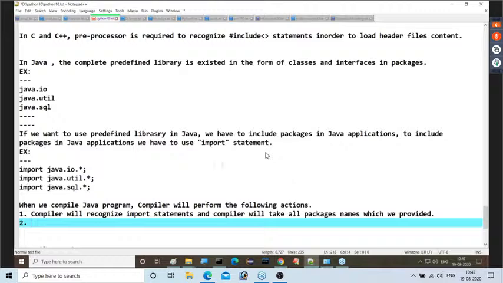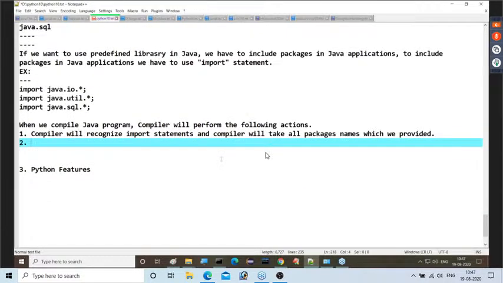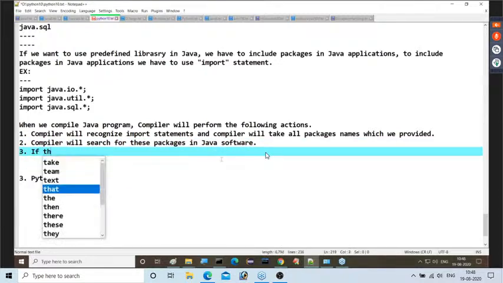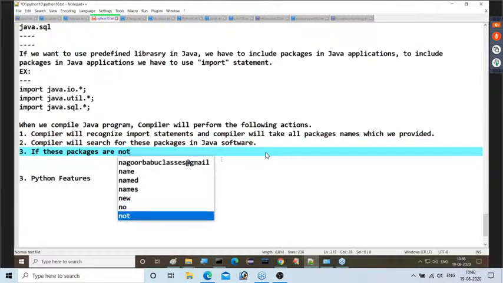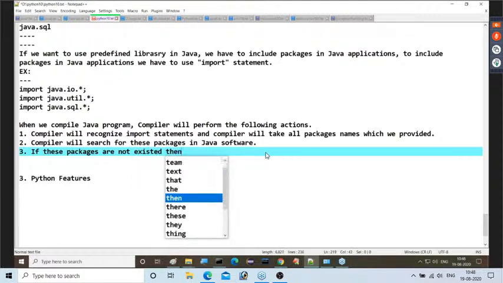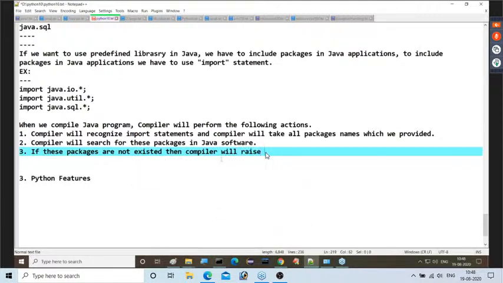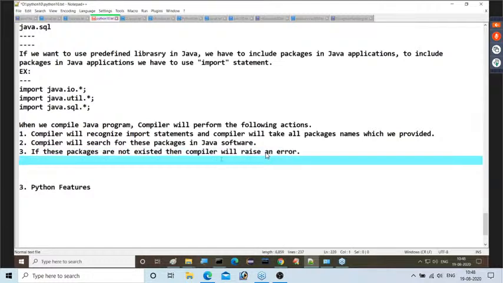This is point number one. The compiler will recognize import statements and take all the package names which we provided. Next, the compiler will search for these packages in Java software. Point number three: if these packages do not exist, then the compiler will raise an error. Definitely, we will get an error if these packages are not available in the Java programming language.